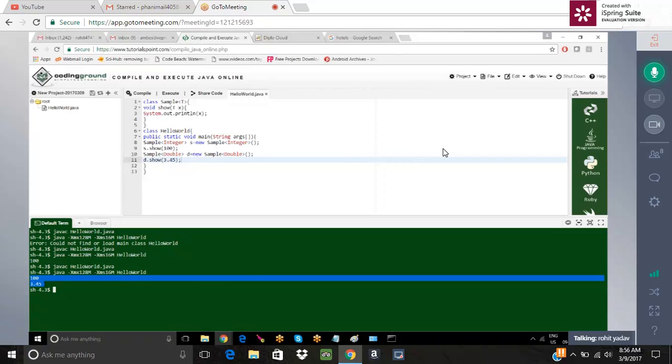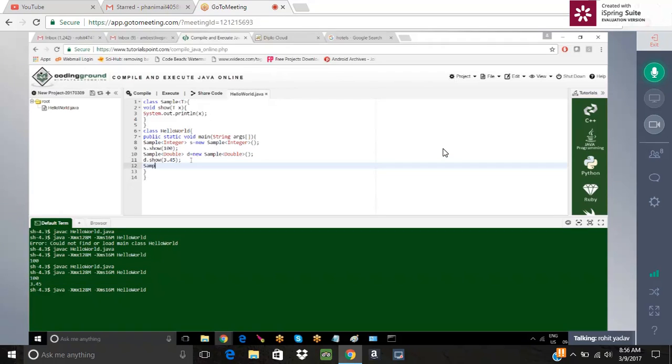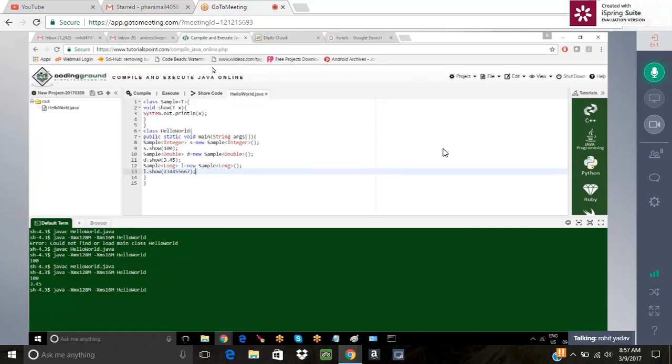Next, you can have the other part also. Sample Long l equals new Sample Long. But here Long is nothing but a class. You can't use the small data type; you have to use the capital one itself. Then l dot show of some value, a value which is long. Again you can compile and execute.